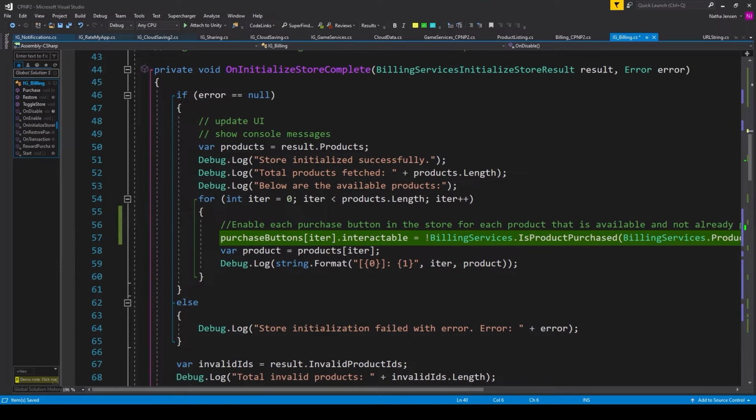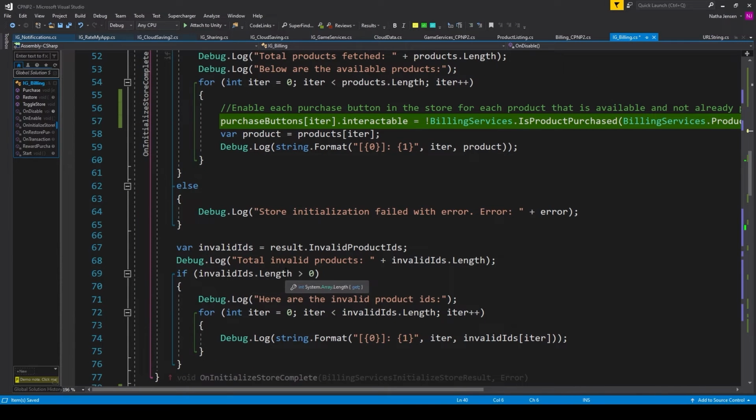There's an if statement where we're checking to see if the error parameter is null, which is good because if we're getting no errors, then we don't have any problems. There's then an else statement for if we are getting errors, and then there's another if statement where we're checking to see how many invalid products we have.